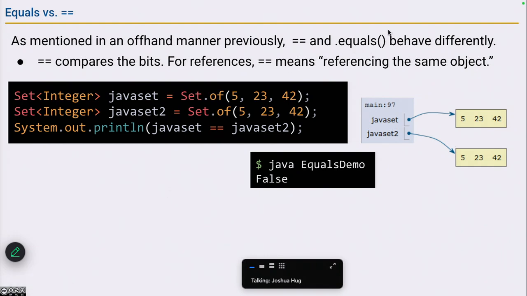As I mentioned in an offhand manner previously, or I think Peyron did, double equals and dot equals behave differently. And actually, I don't even remember if I had Peyron talk about this, but did you? Do you remember? No. Okay. So in an offhand manner, meaning in a previous semester, double equals and dot equals behave differently. Double equals compares the bits. So it literally just says, are these the same address? And dot equals does some kind of semantic comparison. It calls a function and decides they're the same or not.